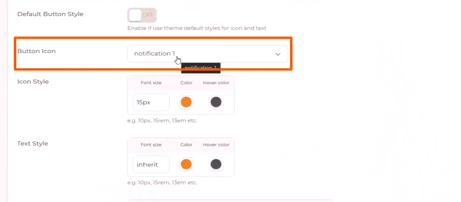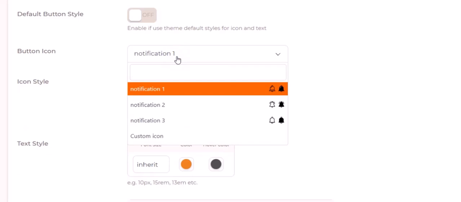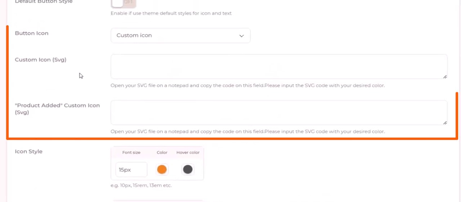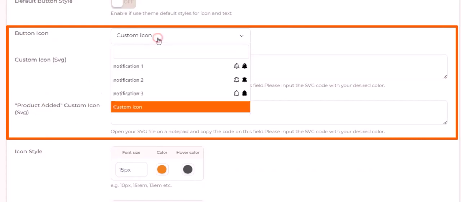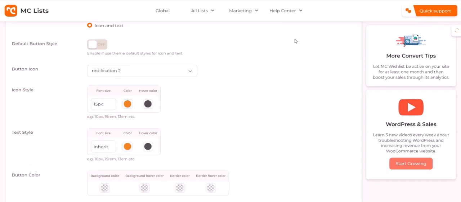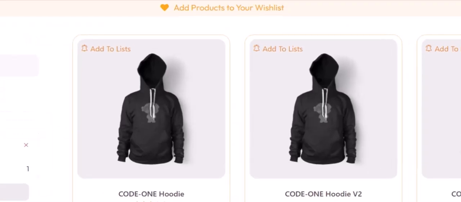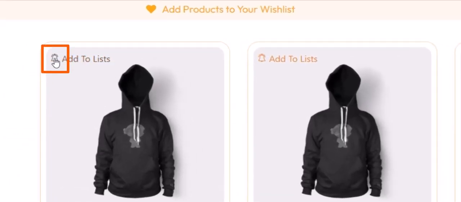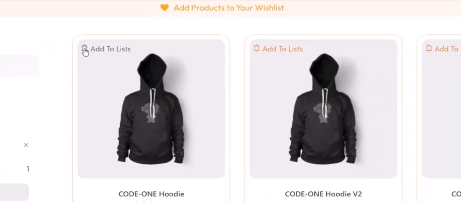In this section, I can choose the waitlist icon. I can either use default icons or upload a custom icon. I choose notification 2. Save the settings, go to the product page and refresh it. As you can see, the icon of the button has changed.